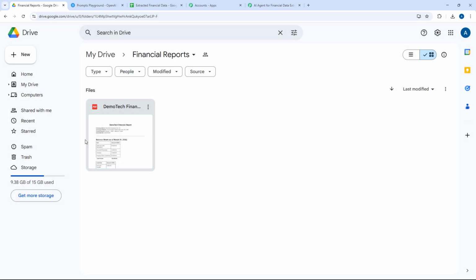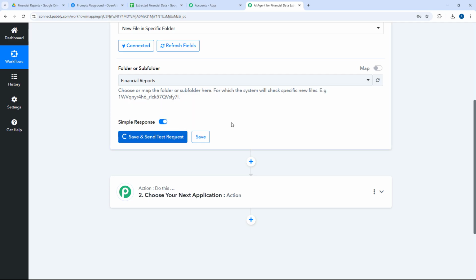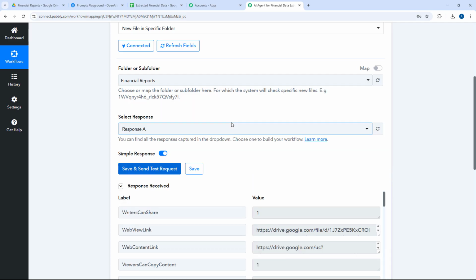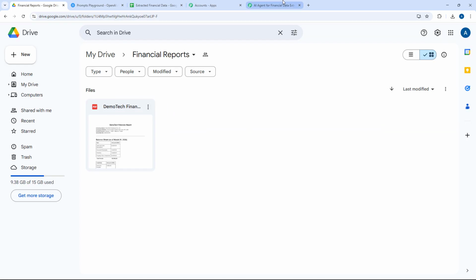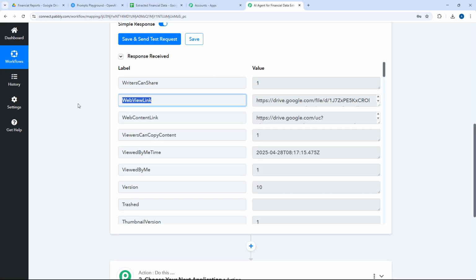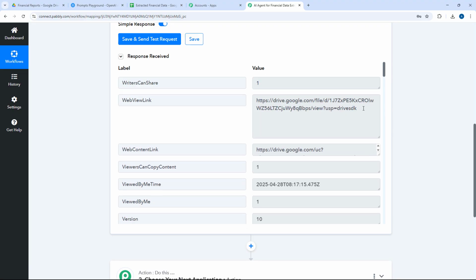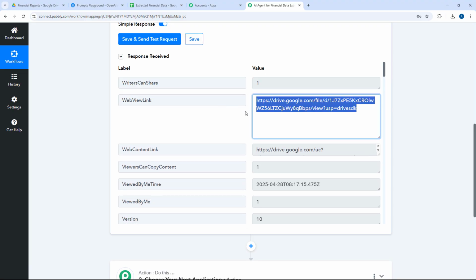And now you can see that automatically the share permission of this document is also changed to anyone with the link. After changing the share permission and ensuring that we have at least one PDF file in our Google Drive folder, just click on this Save and Send Test Request button. As you click on it, you can see that we have received the response. In this response, we have received the details of the same file which we had in our Google Drive folder. Here in front of link, you can see we have the web view link, and using this link, you can open and view the document as well.